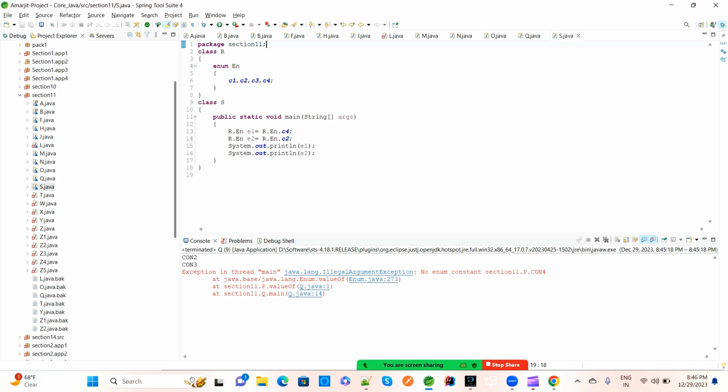Then we have a class R. Class R has an enum en inside, with c1, c2, c3, c4. Then there is class S. Inside this S, based on the class dot enum, we can also create the object. How are we doing it here? The class name is R, the enum name is en, so R dot en. Then we create a reference for this object, and here we call R dot en dot c4, which means c4 will be called.